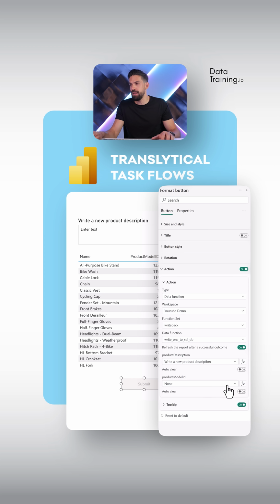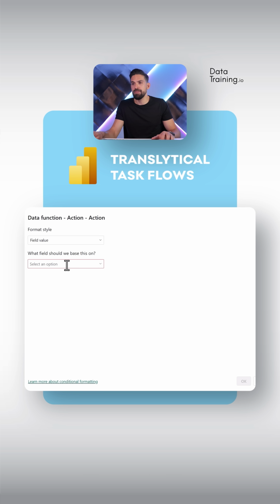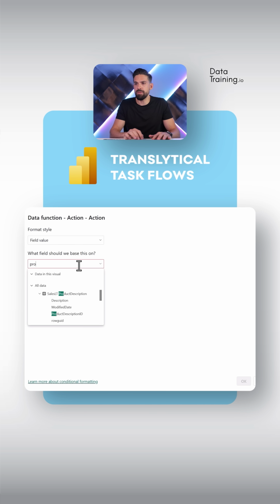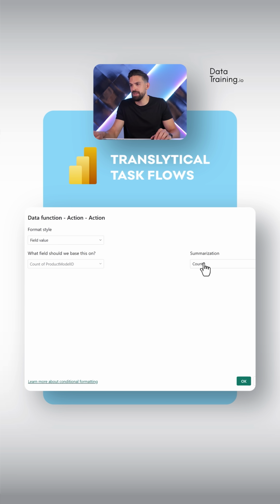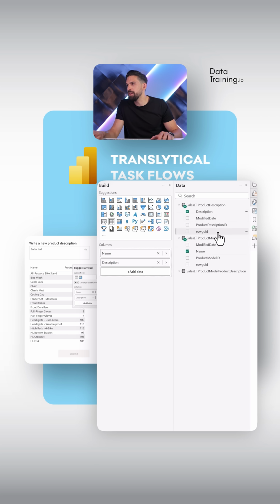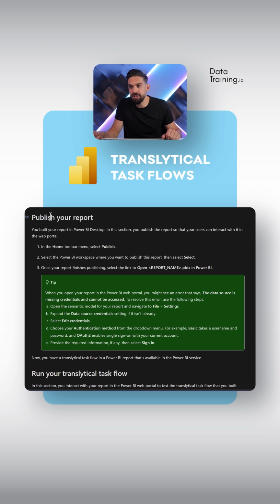Then product model ID, there we have to click on FX, field value. Then from here, we want to have the product model ID and summarization, just the maximum, the one that the user later on will click on. Insert a new table. You have the modified data as well. Let's publish the report and let's see if everything works in Power BI service as an end user.